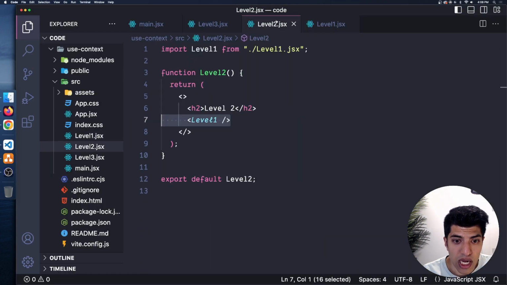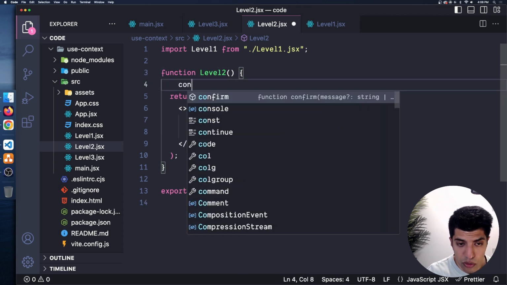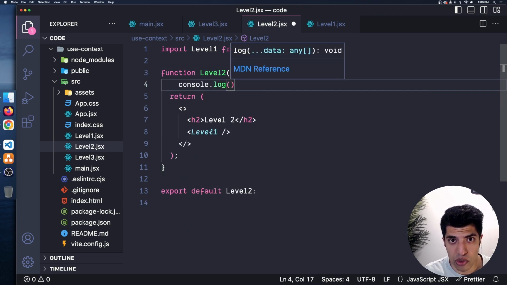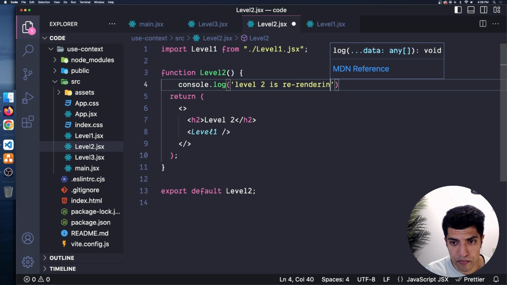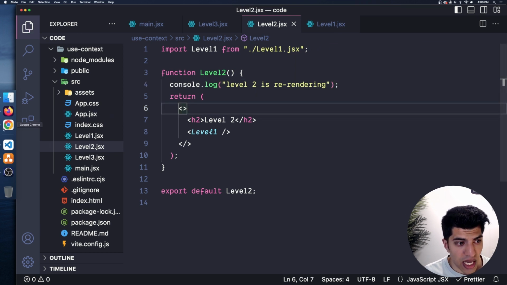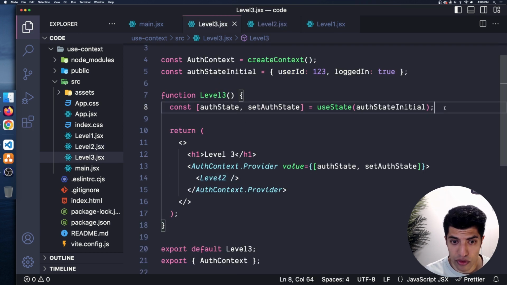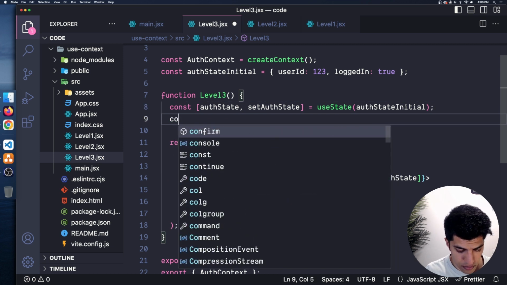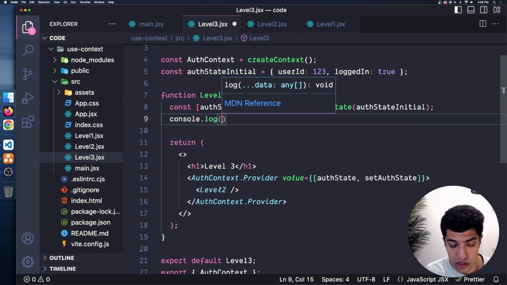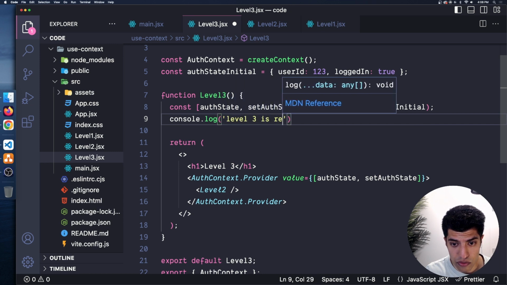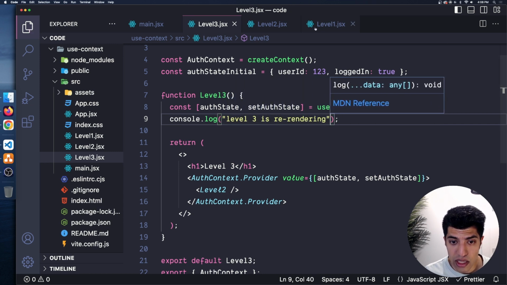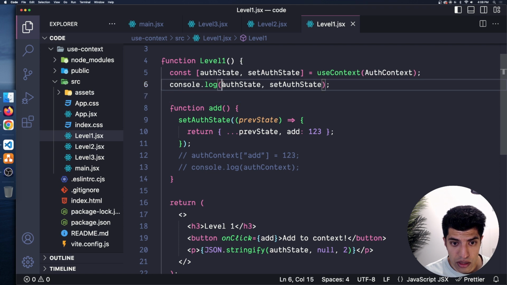And I'll show you what happens to level 2 here. If I put a console log here, normally you'd want to put this in a use effect, but this is the same thing as putting a use effect with no dependencies, almost the same thing. I'll say level 2 is re-rendering. And I'll also put a level 3 is re-rendering, why not? We know that this is going to log when auth state changes. Level 3 is re-rendering. And in level 1, I'll just say level 1 rendering. Just like that.